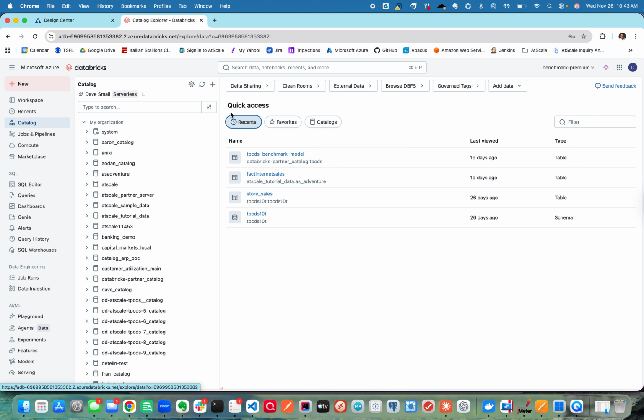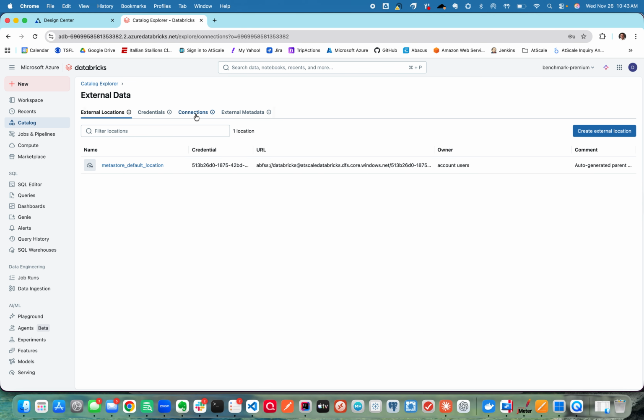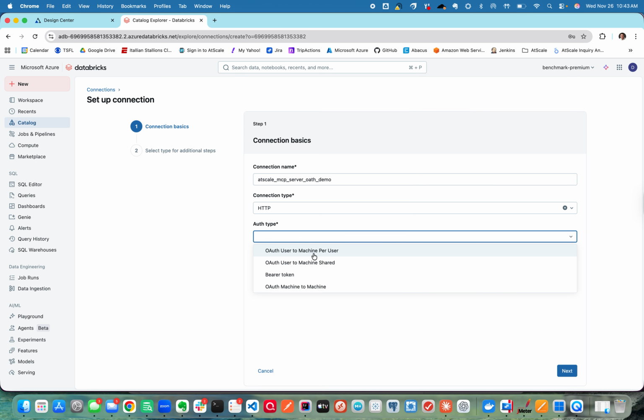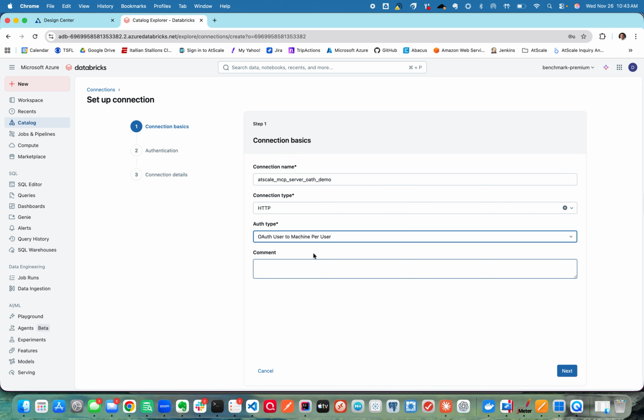I'm clicking on catalog. I'm going to go external data, then connections, and I'm going to create a new connection. This is really what that tile does under the surface, except now I have more freedom here. So I'm going to go AtScale MCP server. I'm going to name this OAuth demo. So now I'm going to be using OAuth. The connection type is going to be HTTP. And the auth type is going to be OAuth user to machine per user. It's a mouthful, but choose that first one.